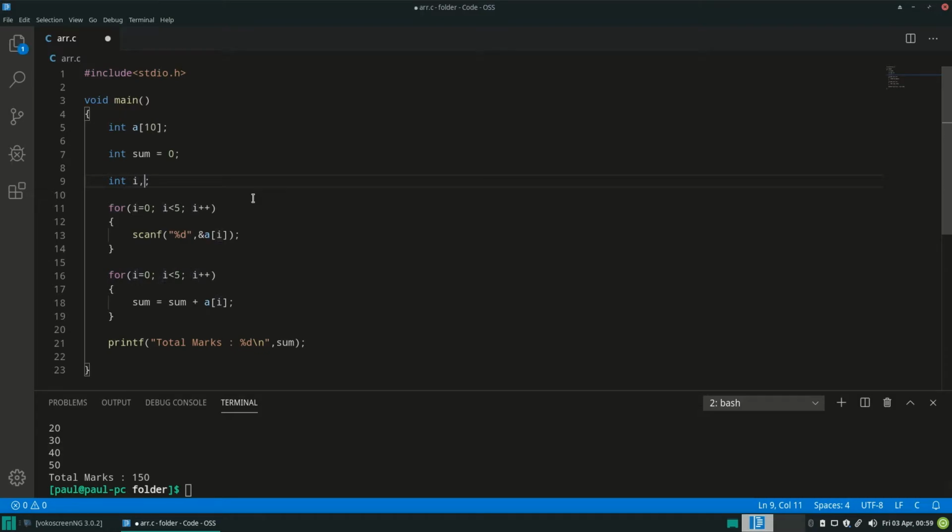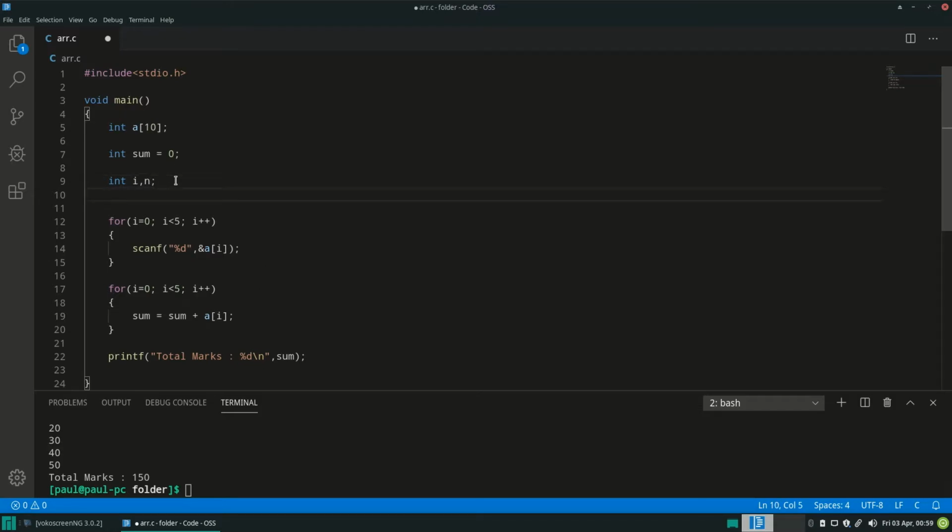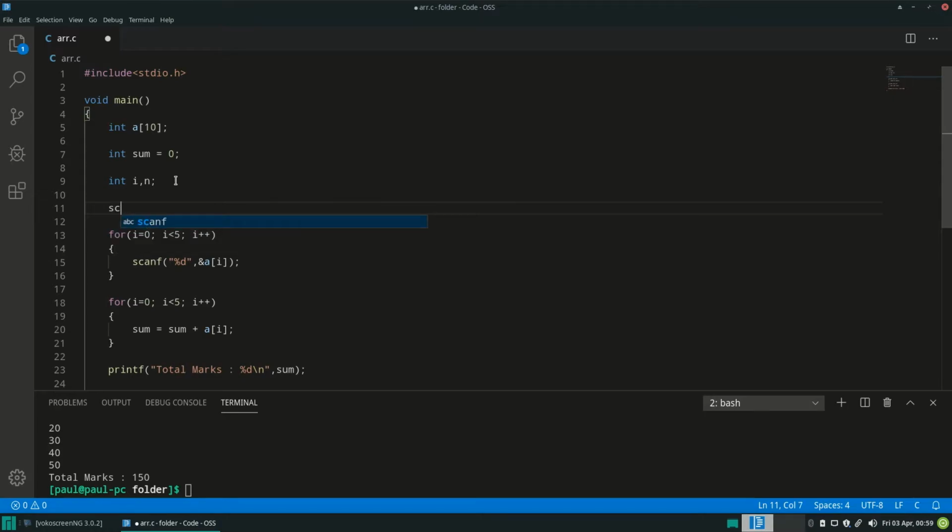So I'm gonna add a new variable n, and I'm gonna accept n. So scanf, quotes %d comma &n, similar. Now instead of going till 5, I'm gonna go to n, in both cases.